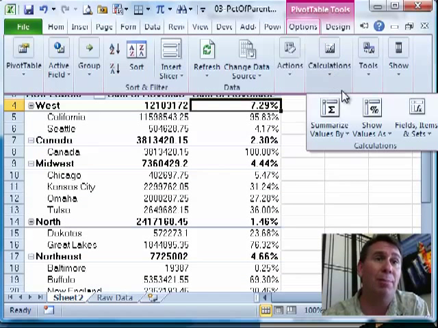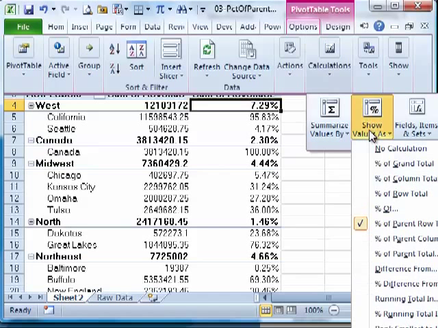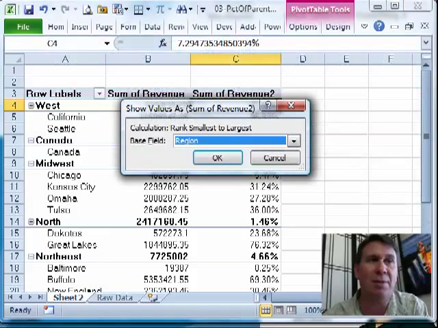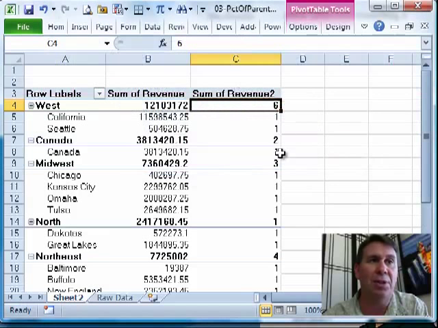Well, first of all, they made it much easier to find these, adding it as a drop-down. Gave us the percentage of parent, and then a few others that they gave us that are just out of view here. Rank smallest to largest, and rank largest to smallest values. So the West is sixth in ranking of all of those different. So those are the new calculations they added.